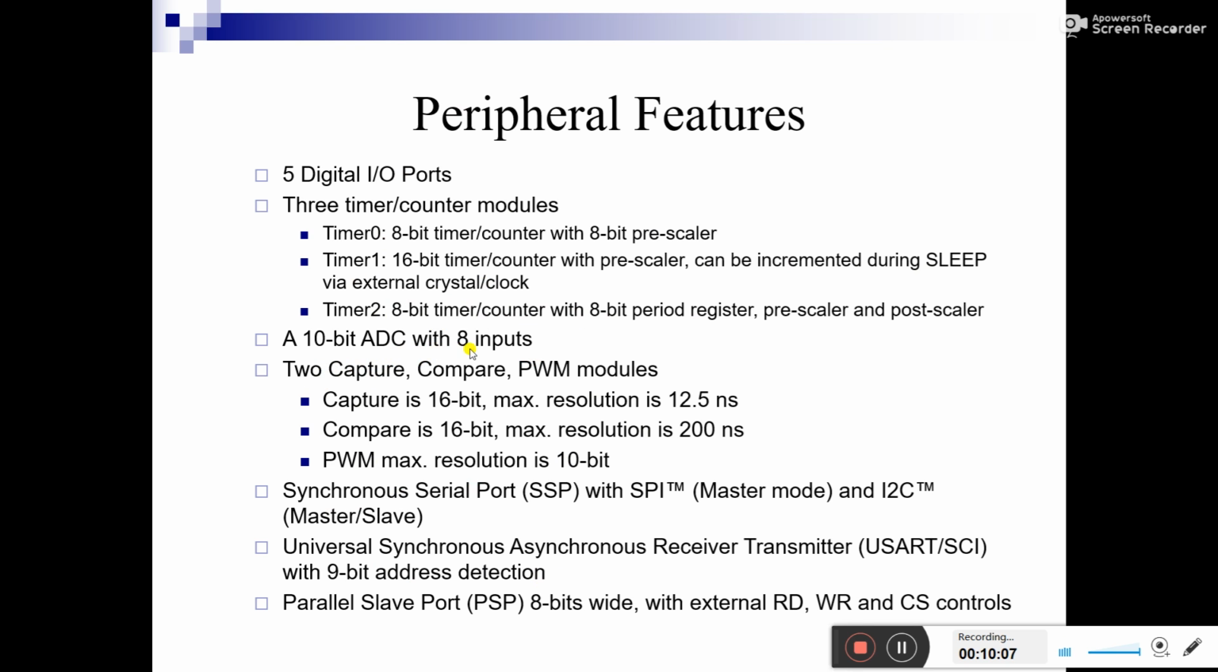And a 10-bit ADC is also over there, plus capture, compare and pulse width modulation modes are also there. Synchronous serial port is there with SPI master control and I2C. Both things are available in this. All types of communication protocols are available in this microcontroller. USART SCI is also over there. PSP 8-bit wide with external read, write and CS control is also in this PIC microcontroller. So it is important as per your exam, and I think it is enough.